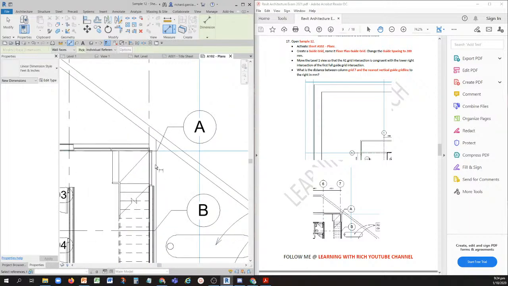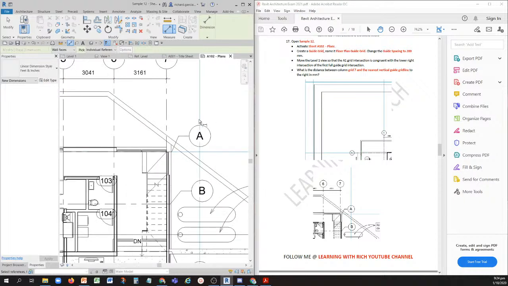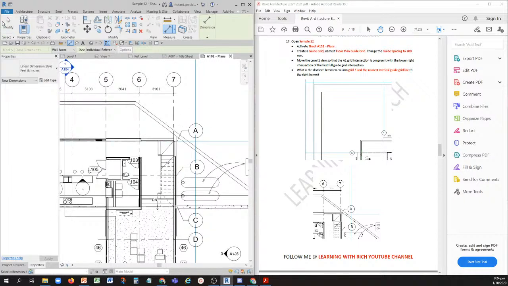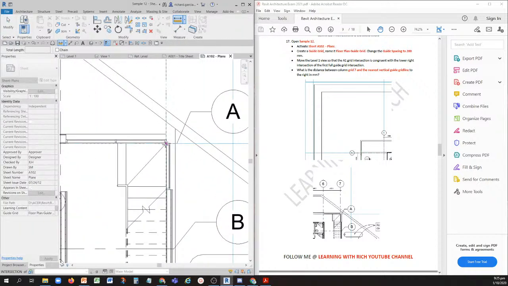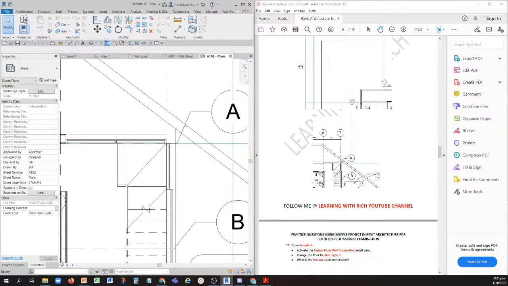Okay, I can't snap. Wonder if I can create a line using this one, measure between two references. There you go. So I can snap from here to here. Okay, so the answer is 20. Okay, so I have used this tool here, measure between two references. So that's how you answer question number 17.